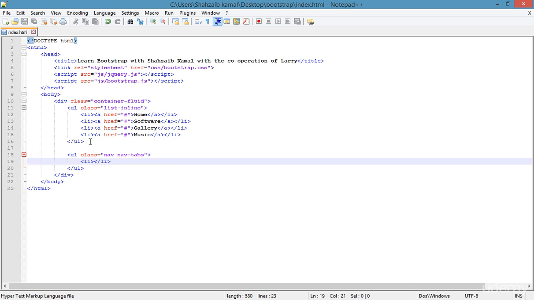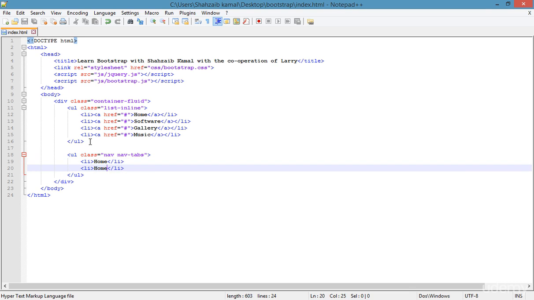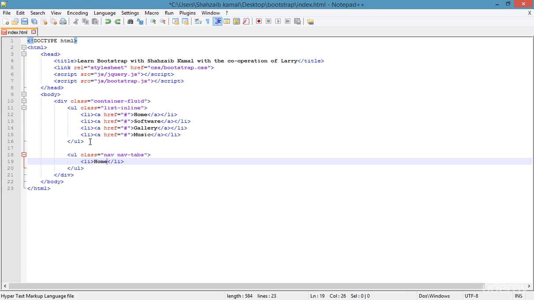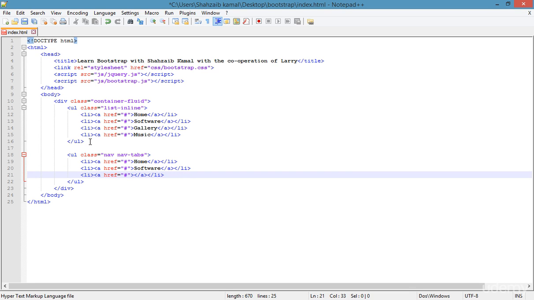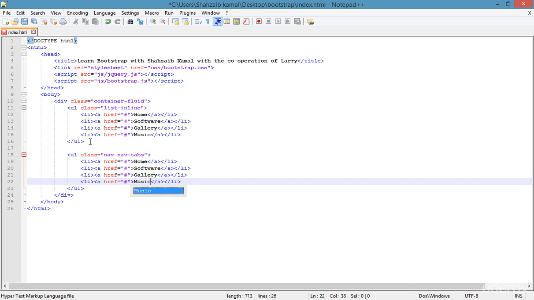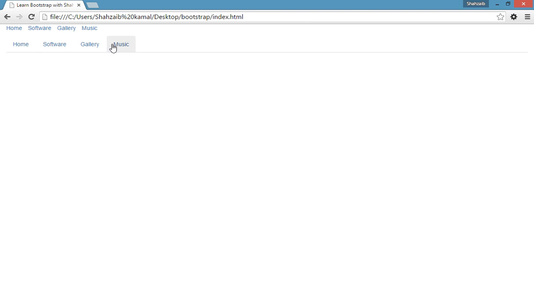So there I'm typing home again, or why not I just put the A tag. Cover this up, and there I'm adding the hashtag again, and typing home, duplicating this one, and then typing software, duplicate again, and then gallery, music, anything you want to type. Now go to the browser and refresh. This is the thing which I just wanted to create, and I got it.